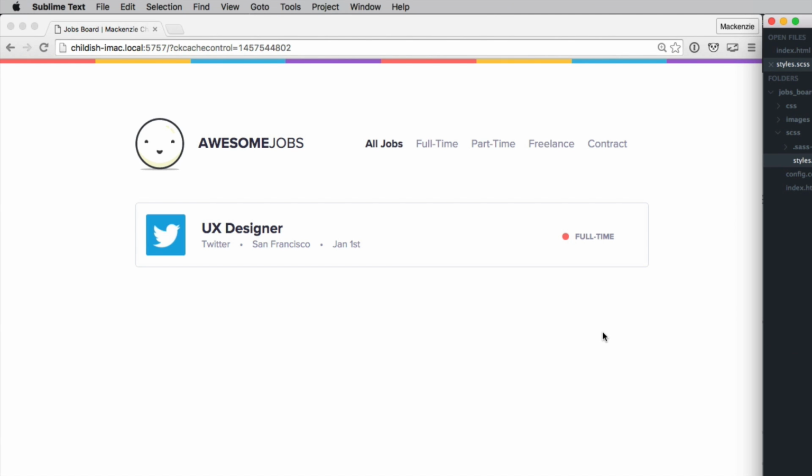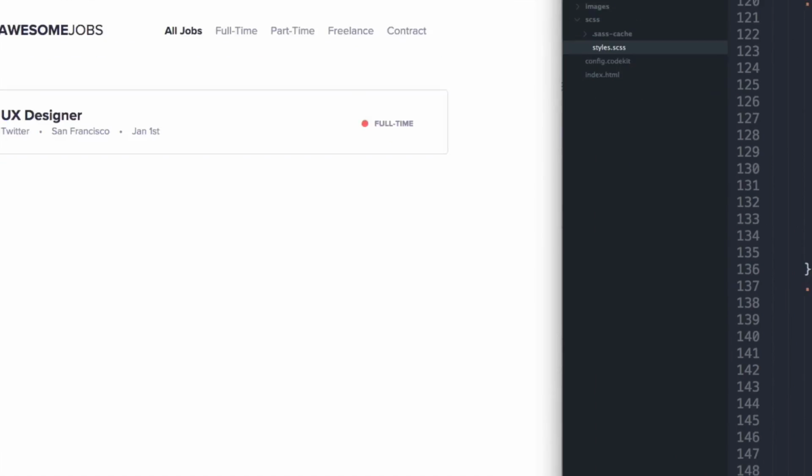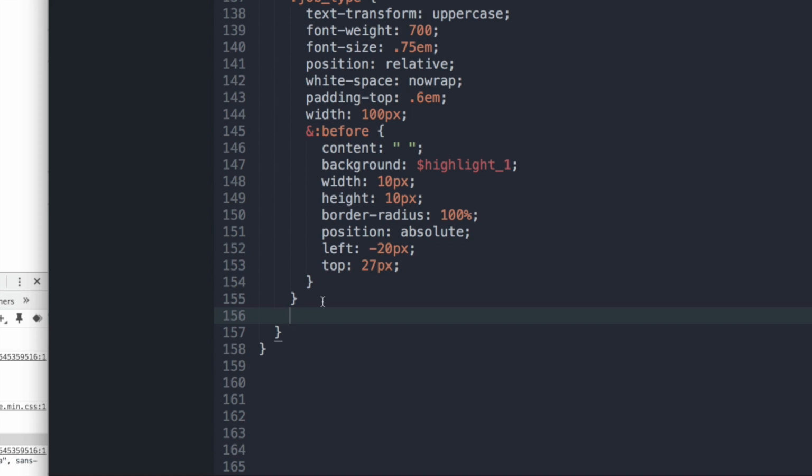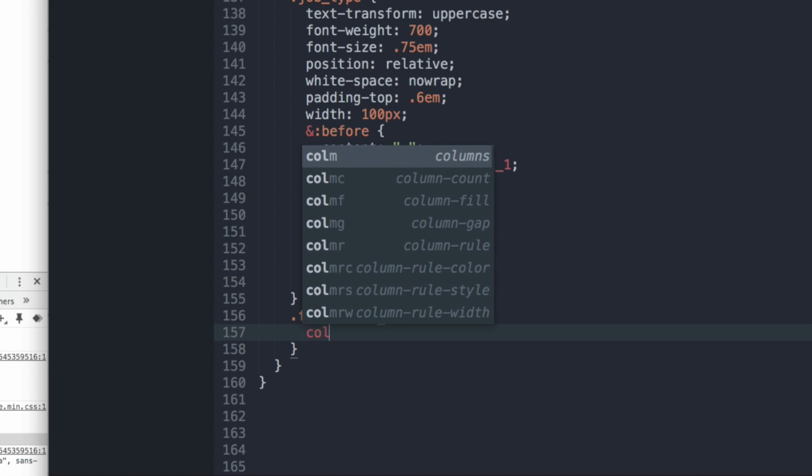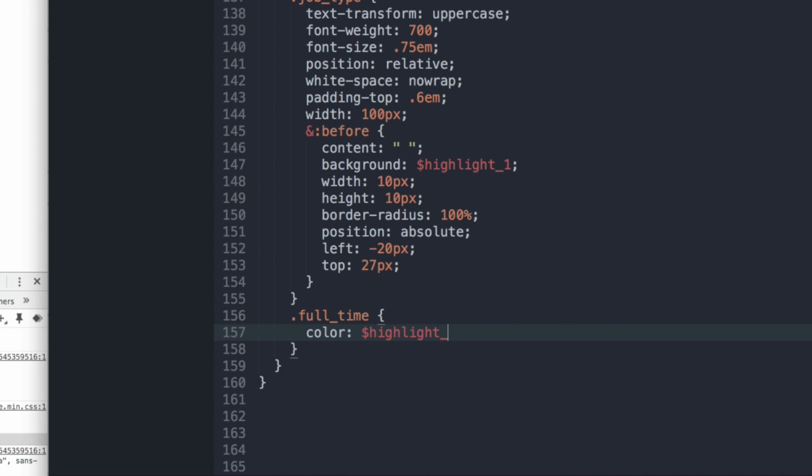All right, so now all we need to do is set up the classes for each of the various job types. For example, the full-time, part-time, contract, and freelance. So outside of the job type, because remember this is a separate class, let's do .fulltime. What we need to do is change the color to highlight 1, and then we need to do :before. Then we're going to change the background color to the highlight 1 as well.